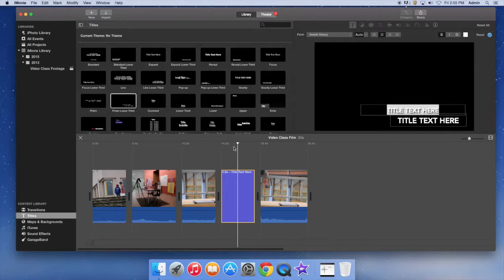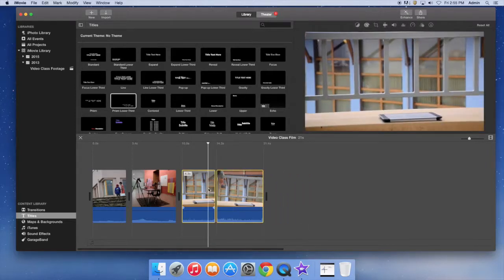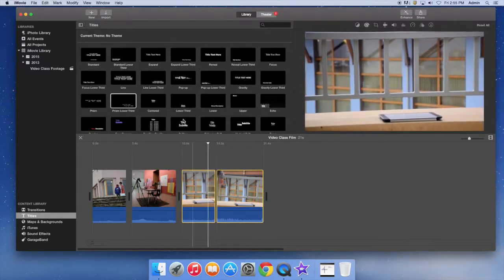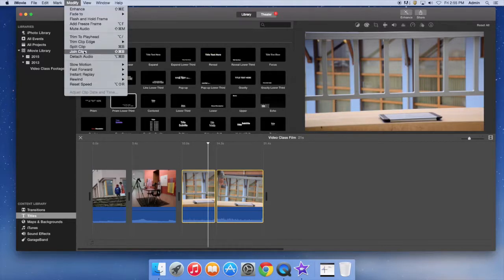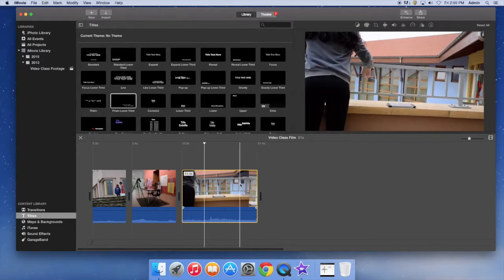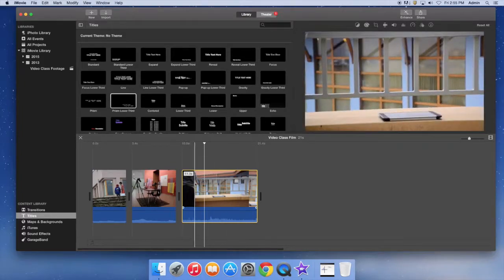If you ever do that by accident, you can just select those clips, click and shift, and then go to Modify, Join Clips, if you split them by accident. Or you can choose Edit, Connect, either one. So that's how you edit your clips.